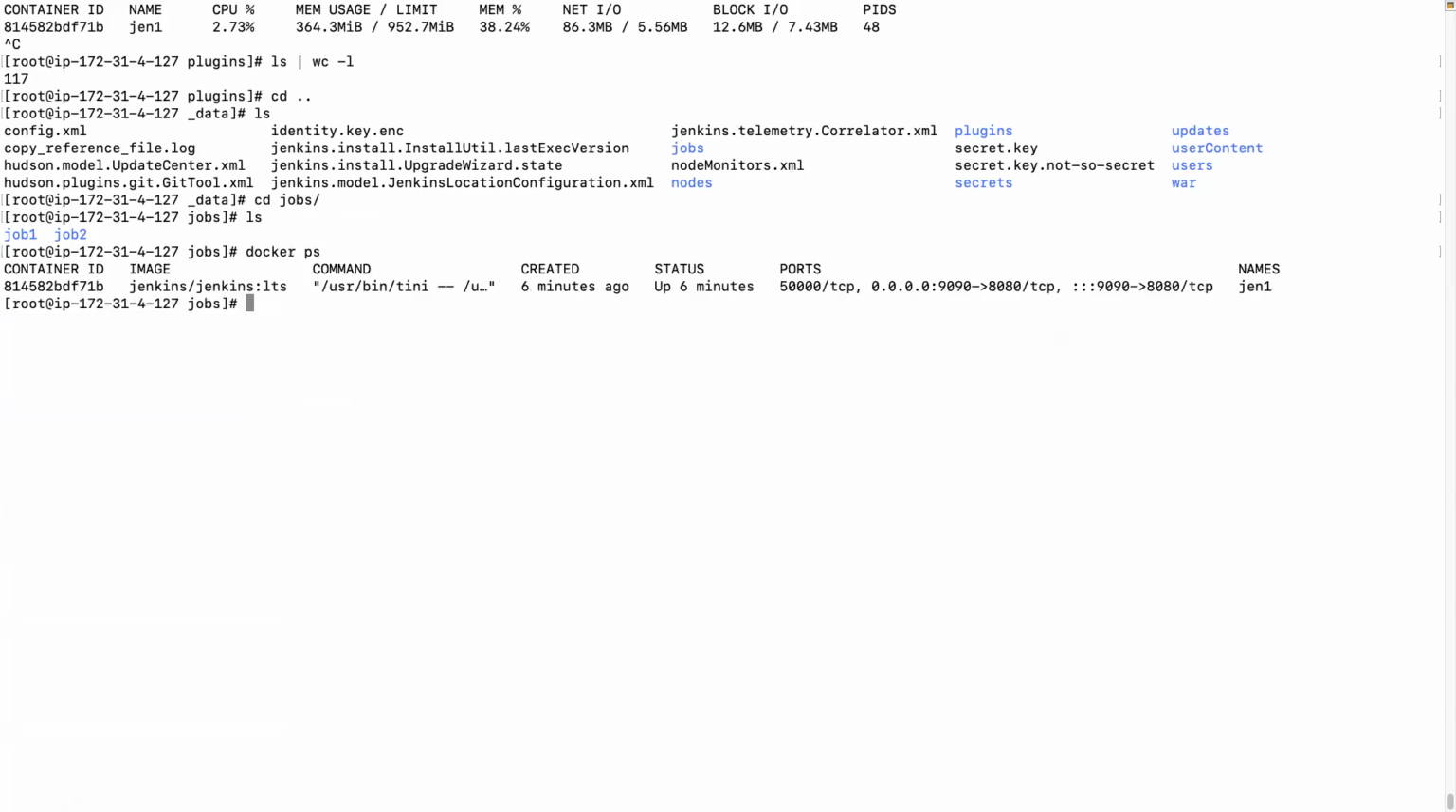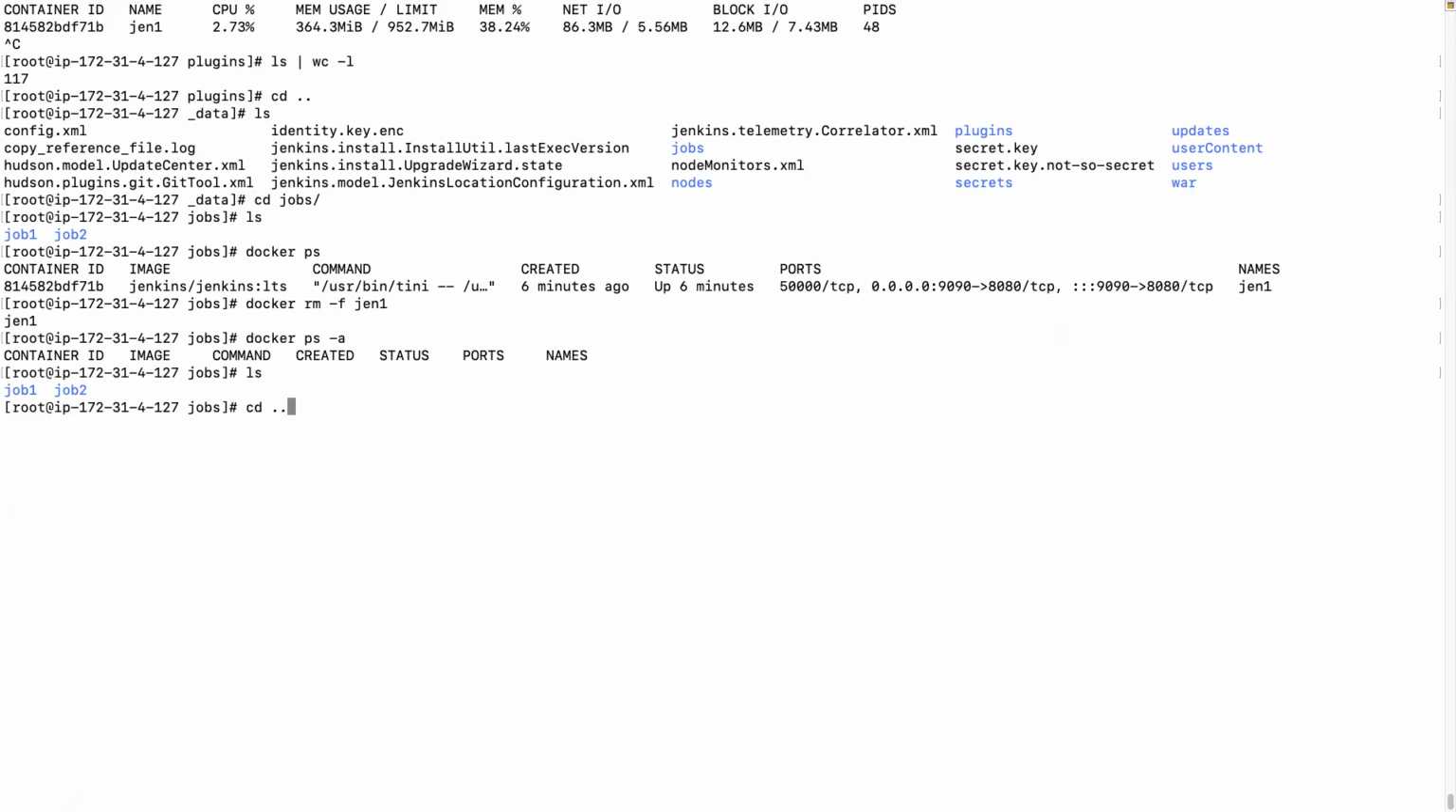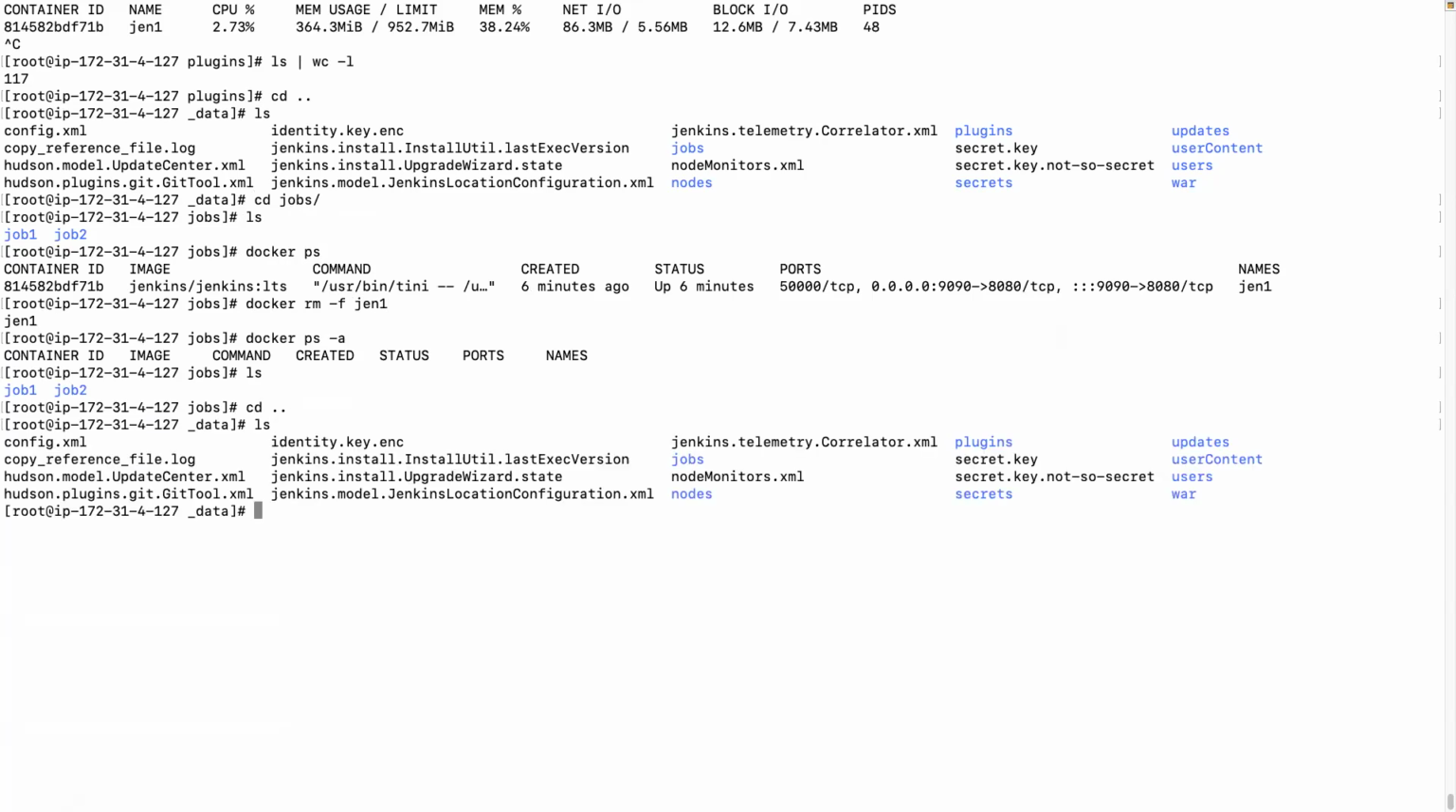Now, let me delete this container. I'm force removing this Jenkins 1 container. The container will be gone. No container, but the data is still here. So now what I want is to start a container with the same data. I don't want to create users and jobs all over again. So I would start a new container again from the same volume, meaning same command, same volume, same image. I would also put it on the same port, but let's say it's a new container, Jenkins 2.